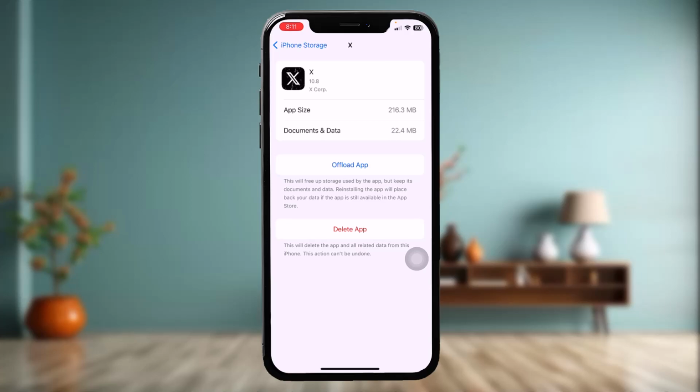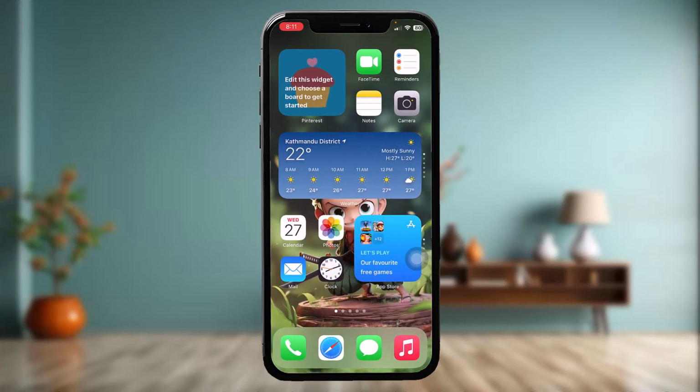Once this process is complete, instead of Offload App, you'll have an option that says Reinstall App. Simply tap on that, and once that process is complete, go back and try again, and your issue should be fixed. And that's basically how you can do it.